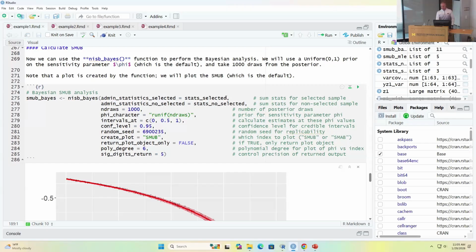First argument is the statistics for the selected cases. That's just the stats selected case list that we just created. Next argument is the statistics for the non-selected cases. That's the stats non-selected list that we just created. The number of draws that we want from the posterior distribution for SMUB. That's arbitrary. We said we want 1,000 draws of that SMUB index from the Bayesian approach. The prior for the sensitivity parameter phi. That's that uniform 0-1 prior. We want to take 1,000 draws of that phi from that uniform 0-1 prior.